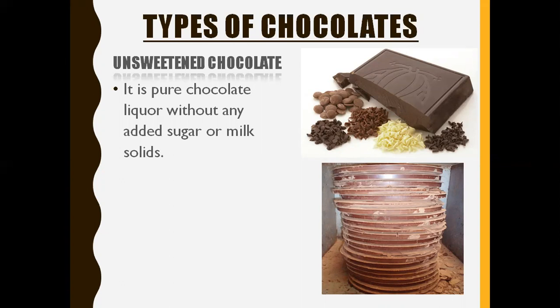So let's move on to the next part, which is types of chocolates. Starting with the first type, which is unsweetened chocolate. It is a pure form of chocolate liquor without any added sugar or milk solid. Okay, so it's the best chocolate, you can say, and a little more expensive than regular chocolate.